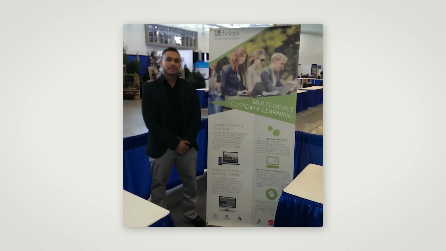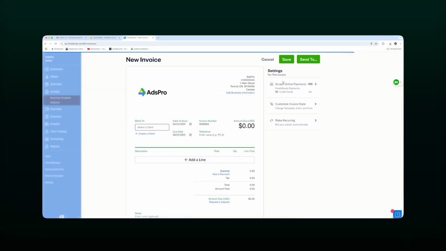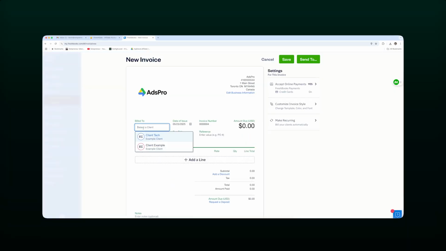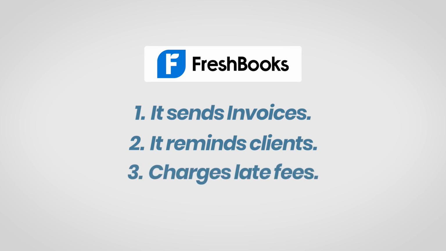Back when I ran my first business, an e-learning agency around 2011, I spent way too much time chasing payments and the inconsistent cash flow really hurt my business. I started using Freshbooks all the way back then and it's wild how far it's come. Today, it's not just invoicing software, it's basically my billing assistant. It sends invoices, reminds clients, and even charges late fees automatically. Let's hop in and I'll show you how you can get paid faster with less hassle.